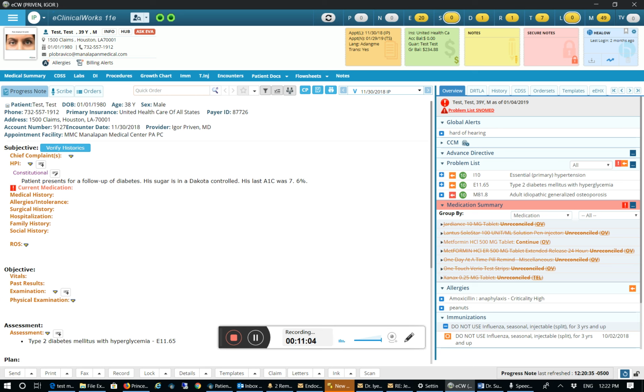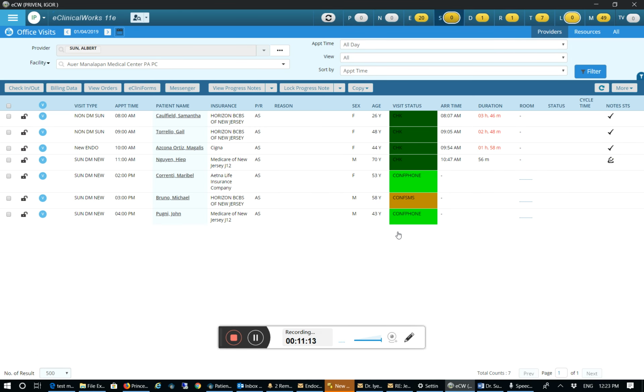Because it was already signed, that's why it did it as an addendum. Okay, that's all right. It'll just go in as an addendum. If it wasn't signed, it would be an HPI.